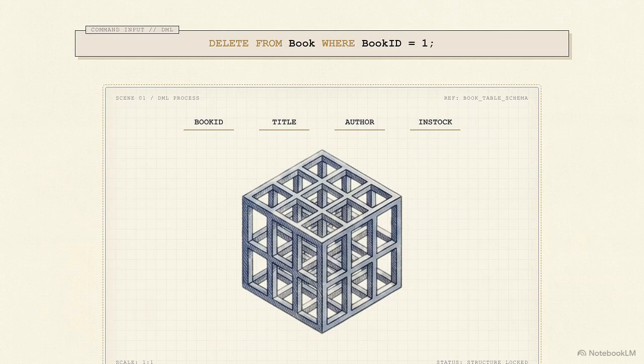The update command modifies a record. It targets an existing row to change a specific value, like shifting a stock status from true to false, while the wireframe remains static. Then, the delete command removes a specific data block, leaving an empty slot.